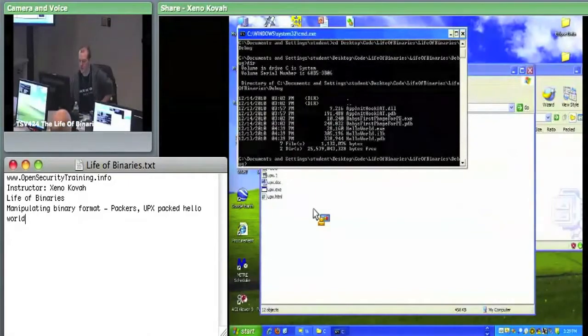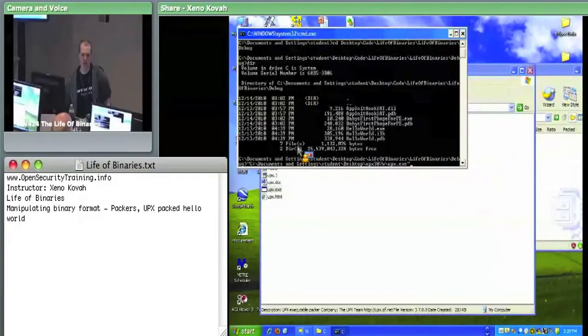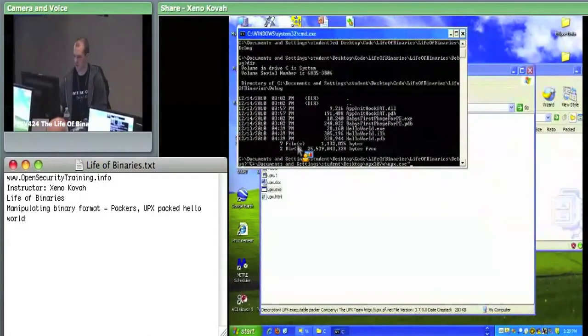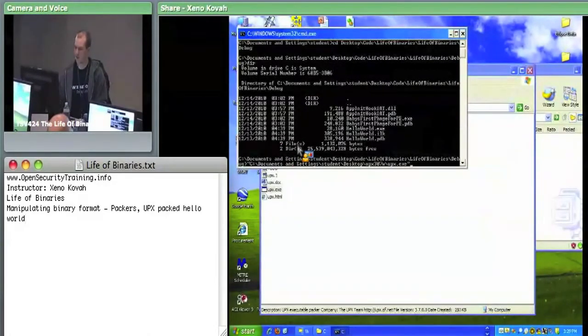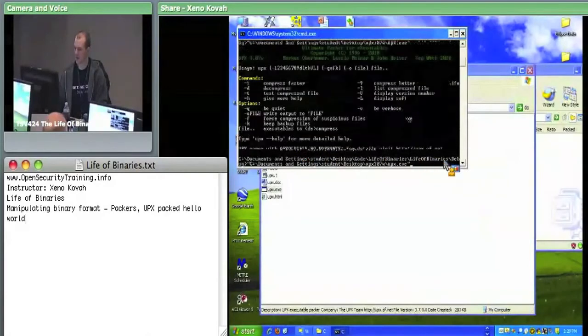What I'm going to do now is, if I just drag this upx.exe into my command window, it'll pull out the full path and throw it into the command window. If I just hit return on it, it'll tell me all of the command line options.